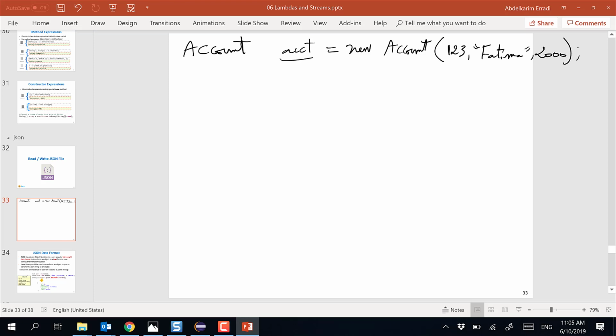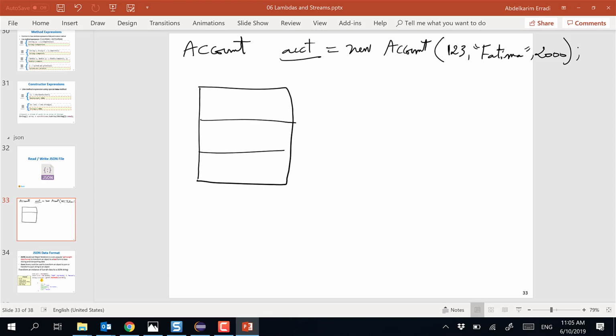So this will create a new instance of the class, and this instance will be stored in memory. In memory we will have a memory location where this object will be stored. In that memory location we will have the ID and the value will be 123, and we'll have the name and the value will be Fatima, and we will have the balance and the value will be 2000. Okay.